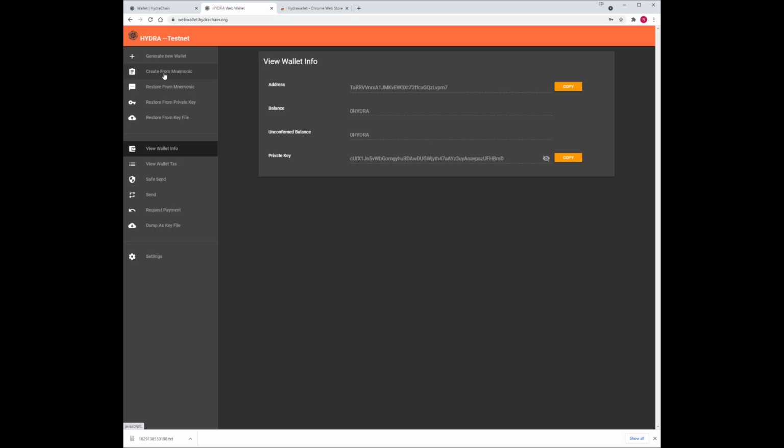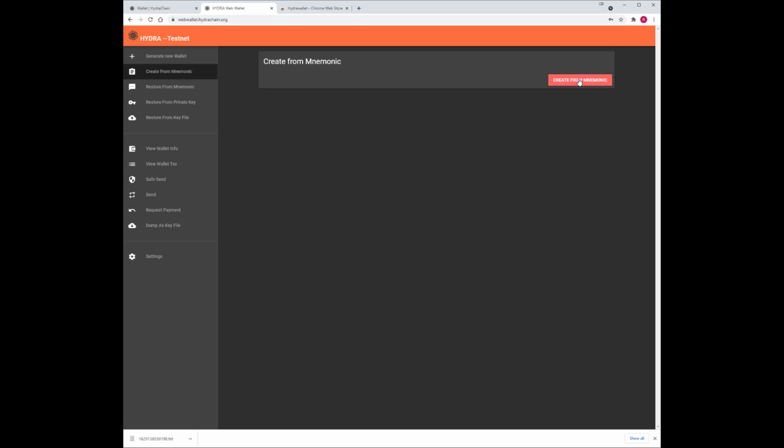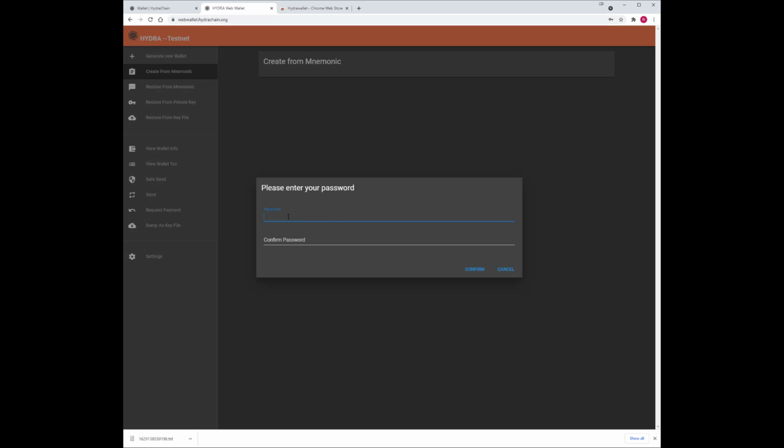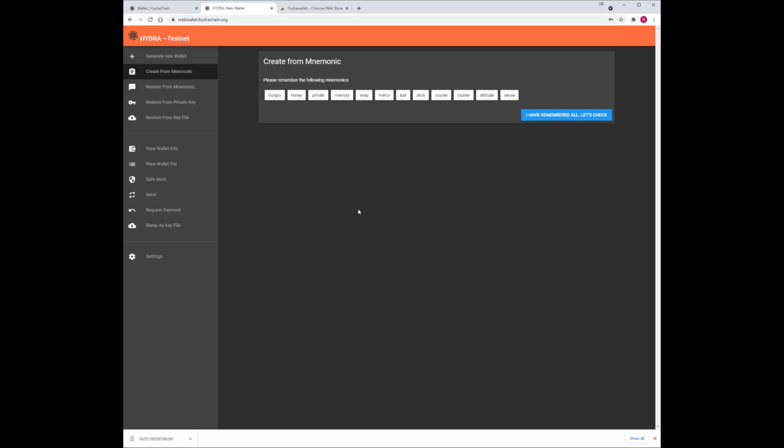You can also create a wallet from mnemonic, and this is probably the method that I would recommend the most, because this gives you the most ways of accessing your wallet. So you have your mnemonic phrase. It's going to ask you for a password for that mnemonic phrase, and it's going to give us these 12 words, and it's going to want us to remember those. It's going to check us to make sure that we've written them down. It's going to want us to enter them again, so write them down.